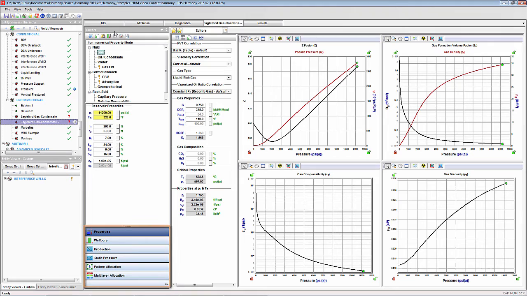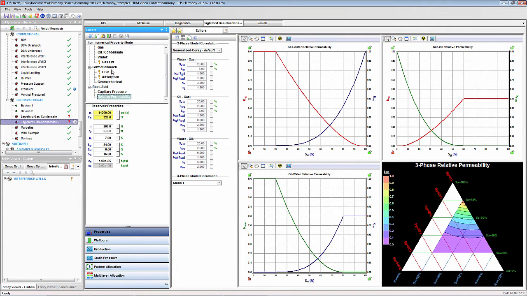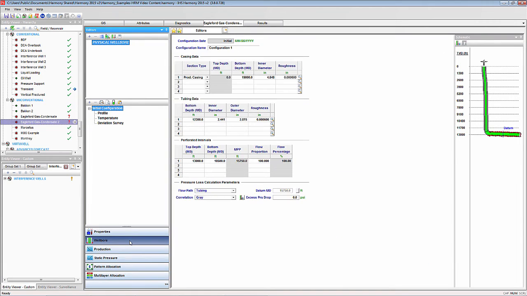The Properties editor is where fluid and reservoir properties are entered and correlations are set up for fluid, formation rock, and rock fluid properties. This data will be used in reservoir and wellbore analysis. With the Wellbore editor, you can create multiple wellbore configurations for a well.